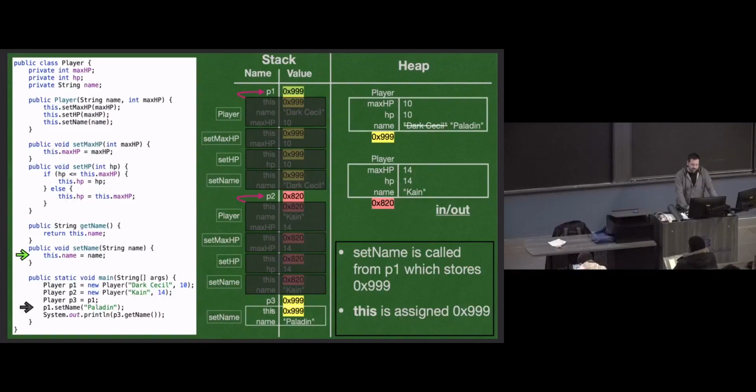So we get this method called for setName. This is OX999. We're going to update the name variable. This dot name equals name, and that updates to Paladin.